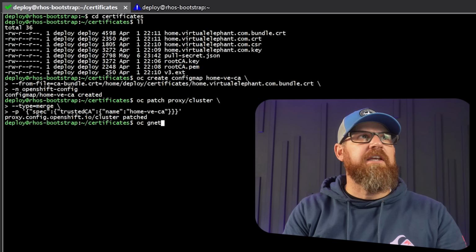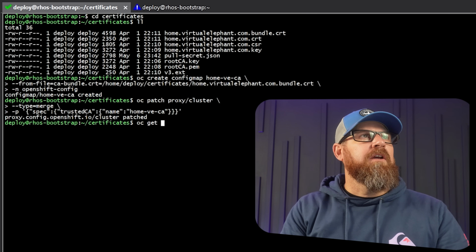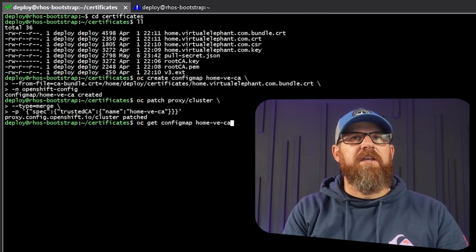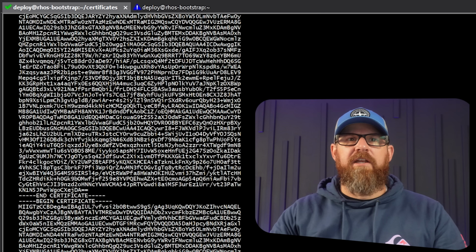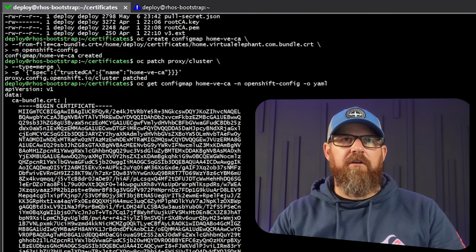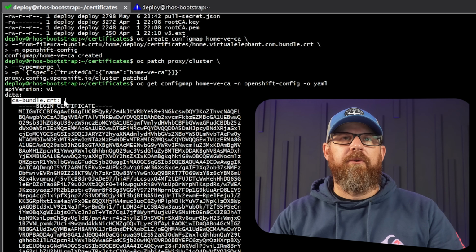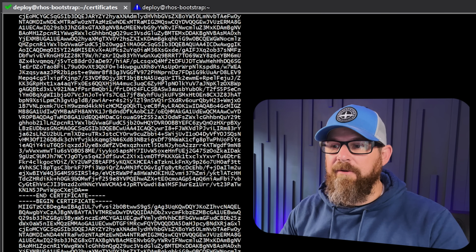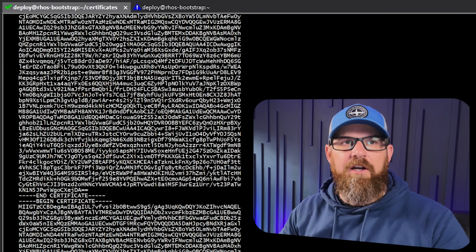So we're going to go oc get configmap, and then the config map name that we gave it in the openshift-config namespace, and then we're going to output it in YAML. So what you want to look at the top is you want to look for under data that it does say ca-bundle.crt, and then it looks like it's got your certificates in it from the file. So we look good there.